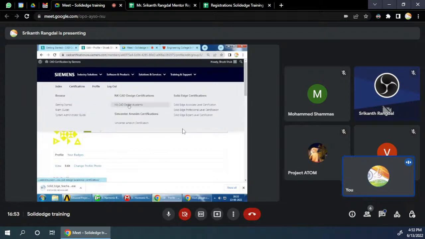Then here, this is for NX CAD. NX CAD means Unigraphics. If you are good with Unigraphics, you can install, practice, and after practicing, you can give this exam also. You will get a certificate for this. Then this is the exam which we are getting trained for.